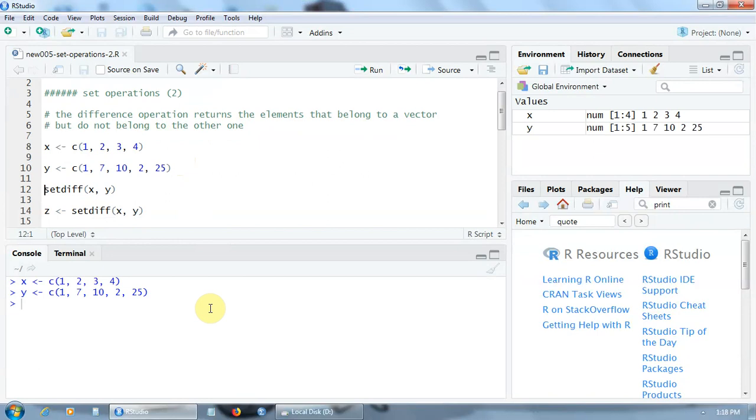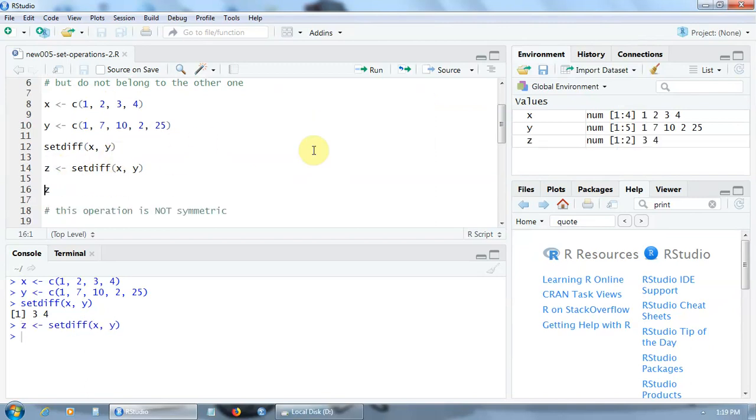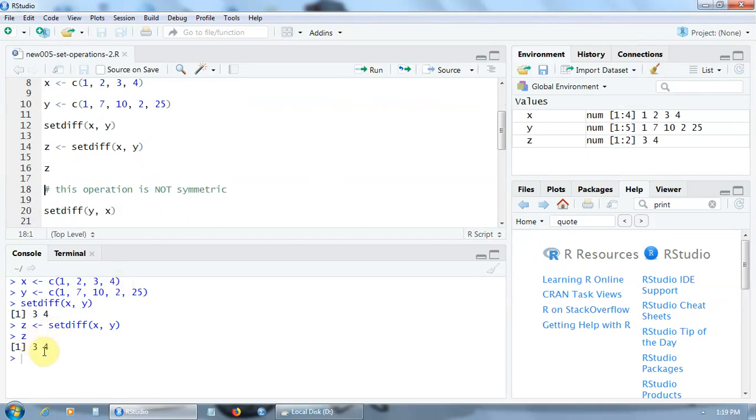To perform the difference between these two vectors, x and y, we use a special function called setdiff. Let's run this. So the difference between x and y is 3 and 4, because these components can be found in vector x, but cannot be found in vector y. And of course, we can store the results in a new vector, z, for example. So this is the vector z with the components 3 and 4.